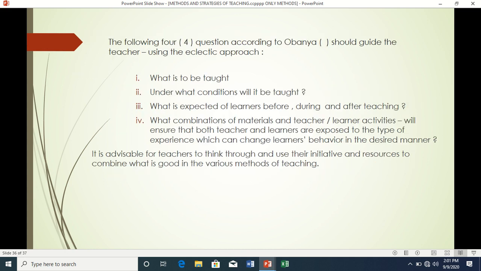So the following four questions, according to Obanya, should guide any teacher who decides to use the eclectic approach to teach. You need to be very clear to ask this. One, what is to be taught? What am I going to teach the child? What is the topic? What is its relevance to the child? Number two, under what conditions am I going to teach this topic? What conditions?